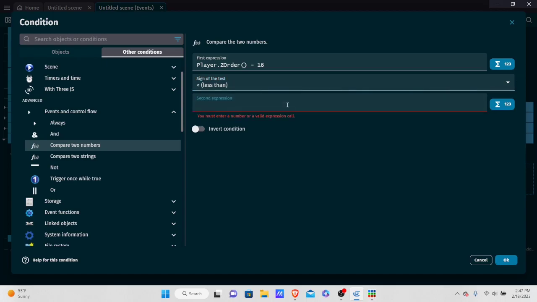This is going to be really complicated. Please don't lose me here. Please don't click off here. Box group dot z order. Oh my god, this is a lot.